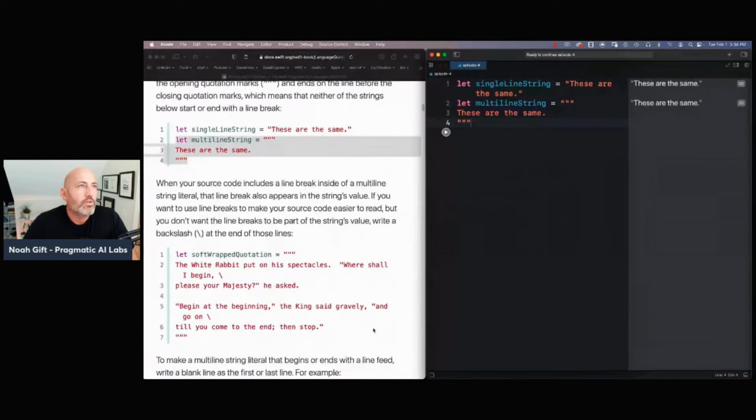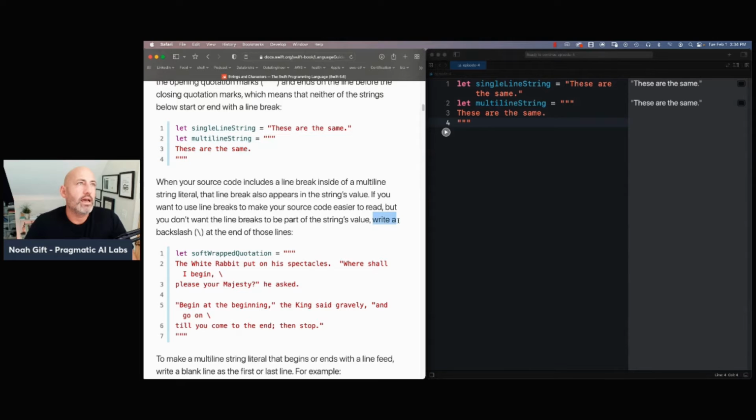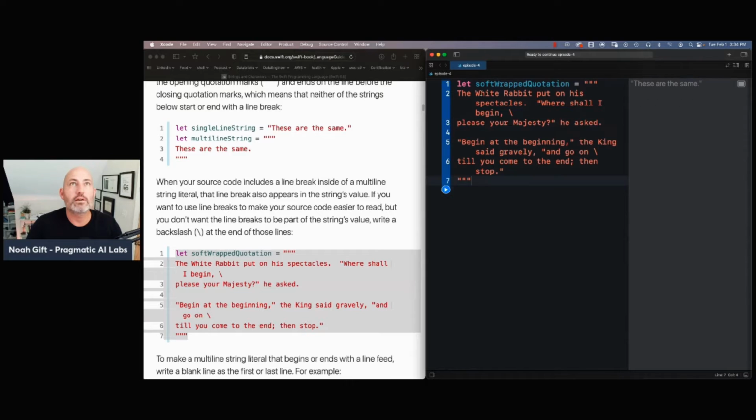So if we want to actually get rid of those line breaks, which I was just talking about, how would we do this? Well, if you add a backslash at the end of those lines, then it won't actually build that line break in. That is pretty cool. Let's go ahead and try that out. Let's do these soft quotes here. And if I run this, what do we get?